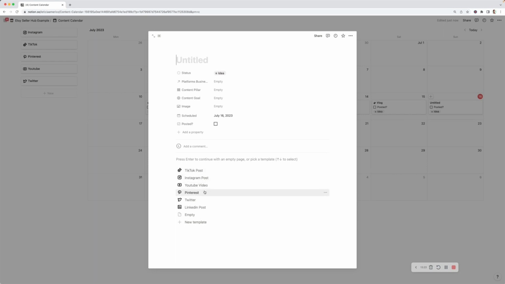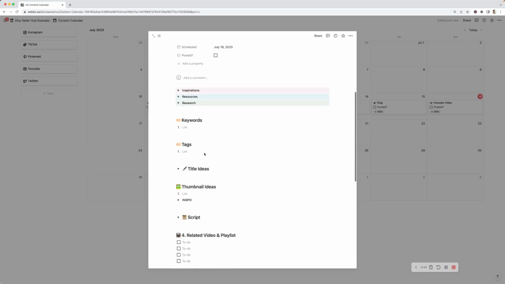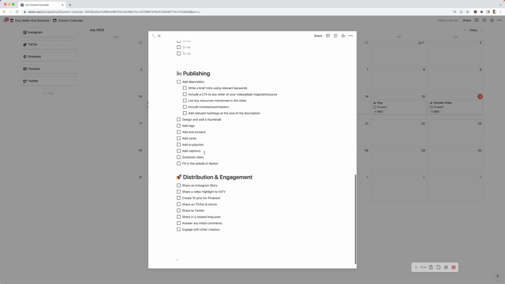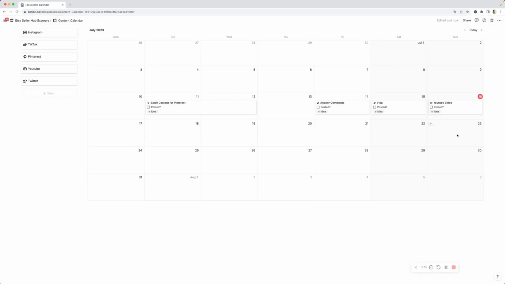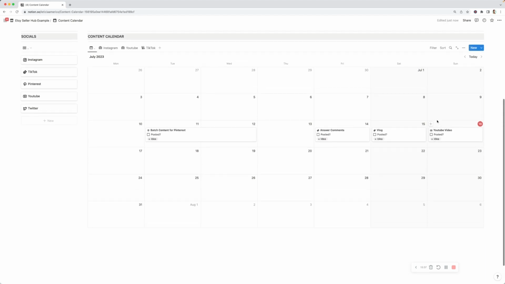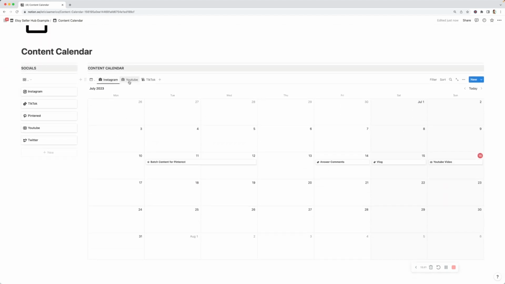What post are you going to do? Is it on YouTube? Is it Instagram? So when you click on it, it automatically gives you all the checklists and everything done. The template is all done for you. And you can also add views for each channel if you don't want to see everything together.